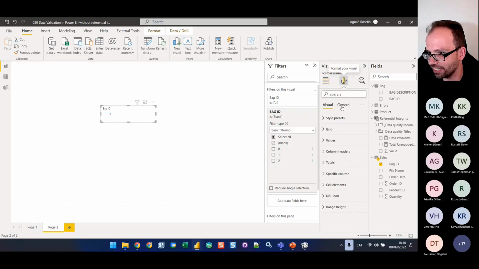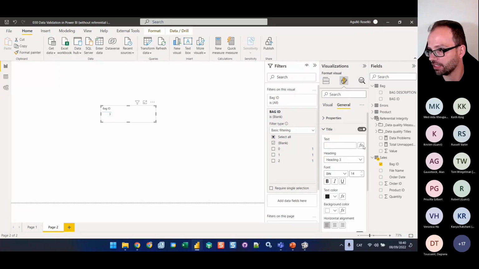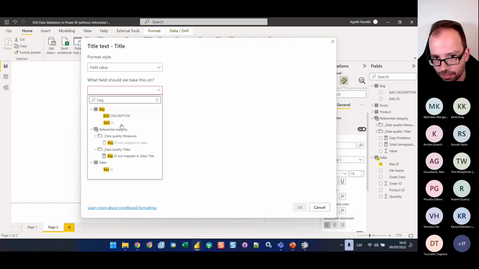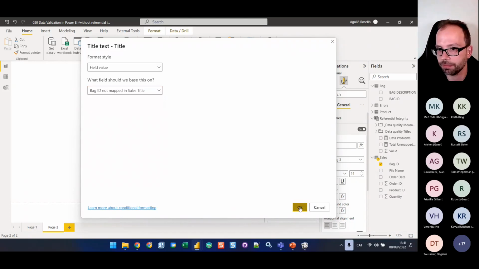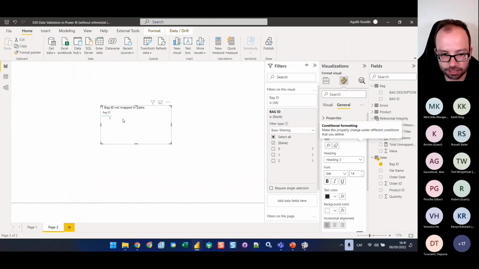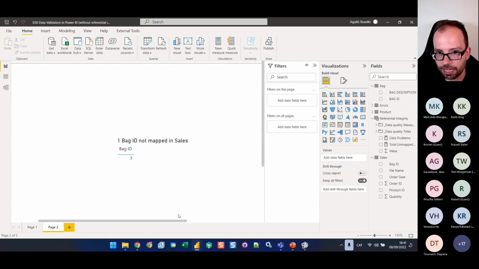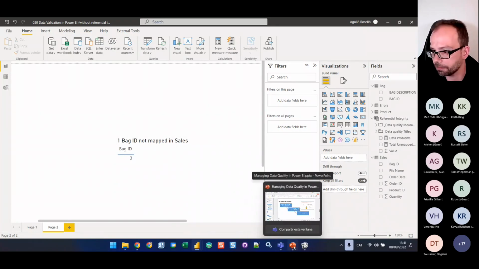So very conveniently, we're going to put here a title that is going to be a dynamic title. And here we'll just type the same back ID. Okay, back ID not mapping sales table. That's what we want. So here the title, if we can see it: one back ID not mapped in sales. And the back ID is 3. So you know that you have to take this number, go to the dimension table, add it there, and then the dimension will be complete. And we could go on for the rest. Okay, so this is already a good thing.